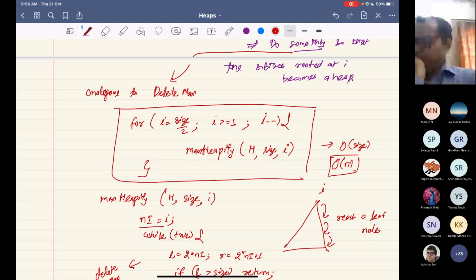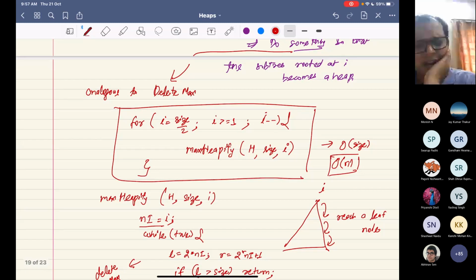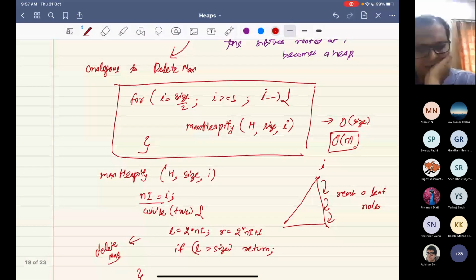How? Because it looks like each max heapify will take log n time, and you are doing it for roughly n by 2 times. It should be n log n, isn't it? It looks like n log n. But sir, we are checking only size by 2 number of parents, and we are making only a constant number of swaps. No, swaps are not constant. Swaps can be of the order of log size.